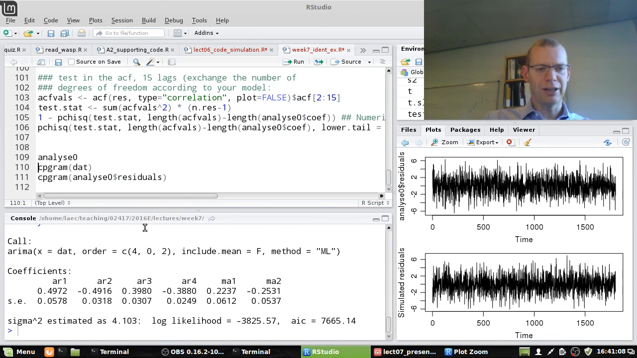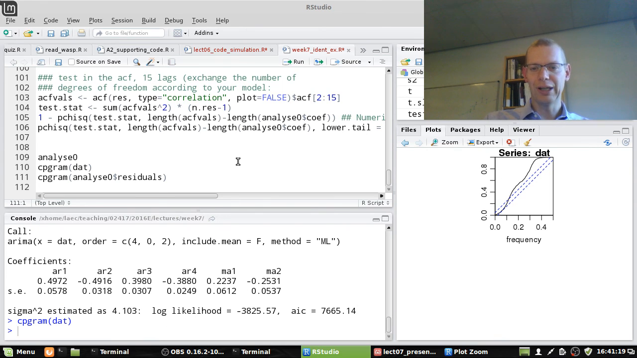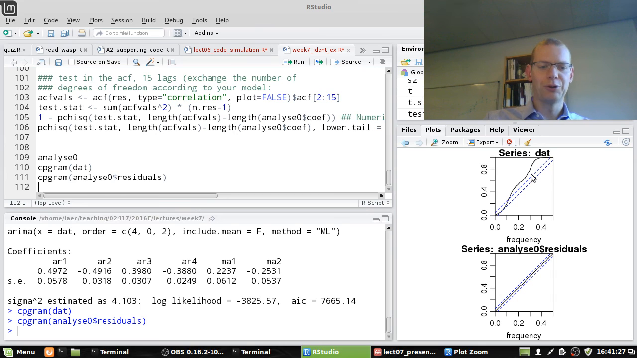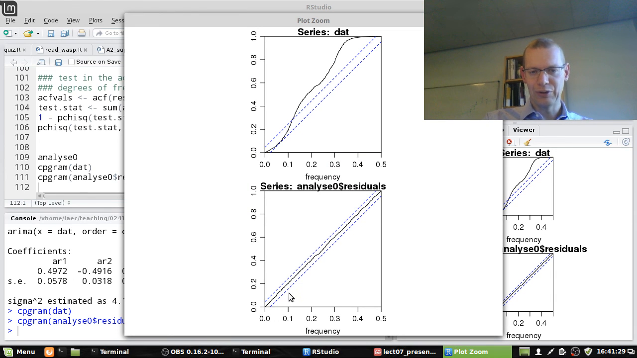So we actually end up with this model as being our best model. Now, if we do the cumulative periodogram of the raw data, we get something like this, and you can see that it's well outside the confidence bands given here. And if we do it for the residuals of our final model, it's actually well behaved. So we are at a point where this model, the ARMA 4,2 model, fulfills all our criteria.